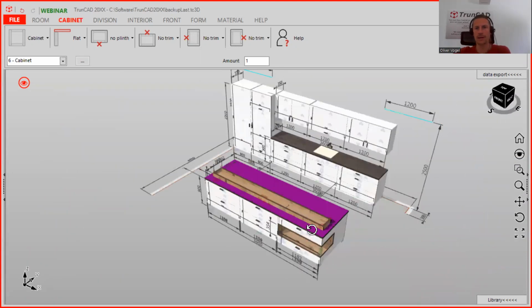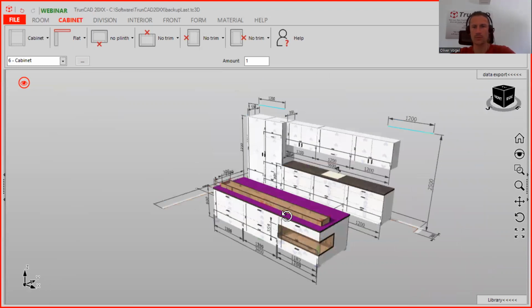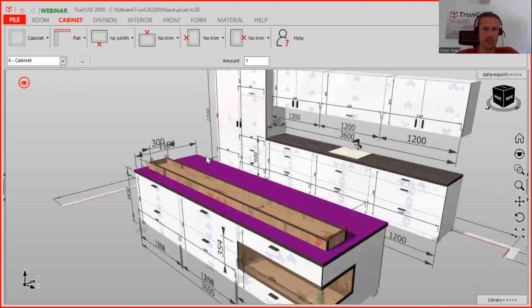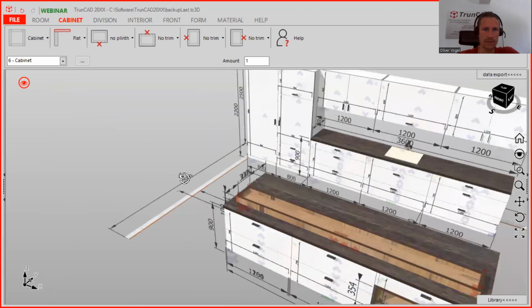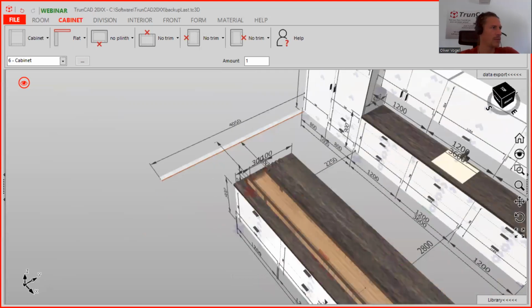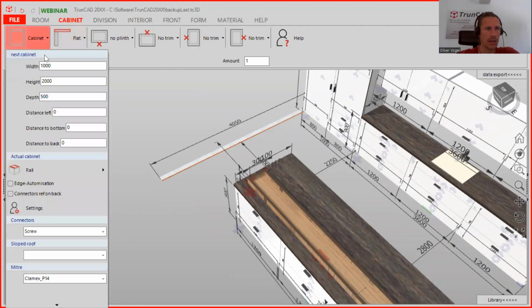So, all right, now our island is also well done. And now we go here to the left side. We have 2 cabinets left. And we click here on the cabinet tab. And the width of the cabinet is 2100.